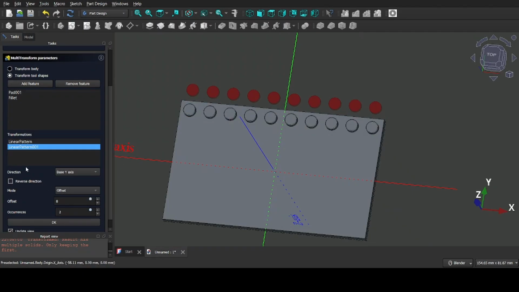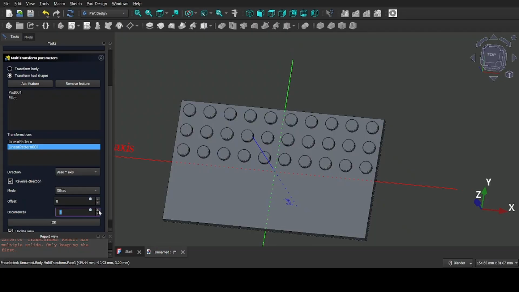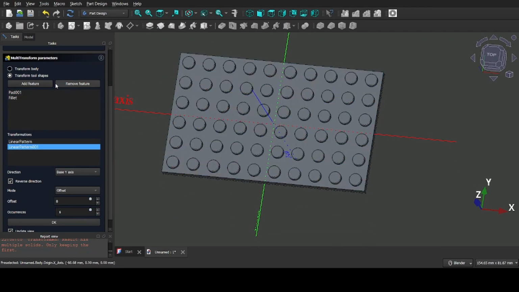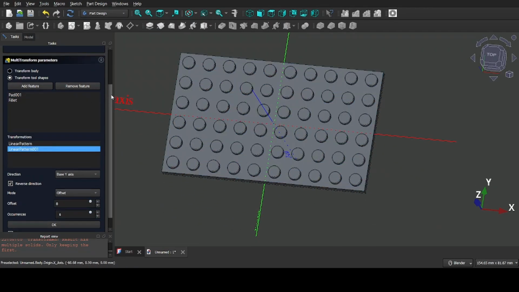So reverse here. The easy trick here is to click the reverse button, and that's going to reverse in the opposite direction of the axis. Now you can see we have our second row. And it's very easy to add more rows. Just click 3, 4, 5, and 6 here. I believe we're going to fit, yep, we're going to fit 6 in here. And you have your Lego plate ready.